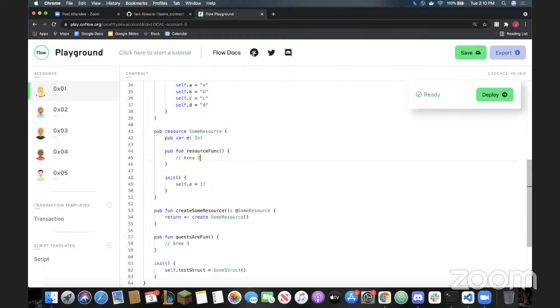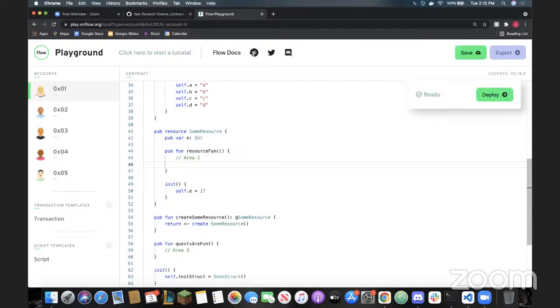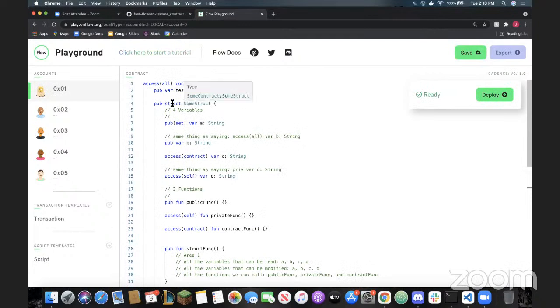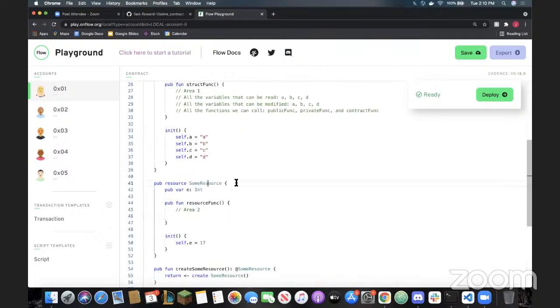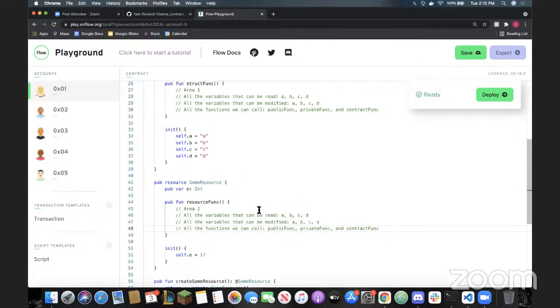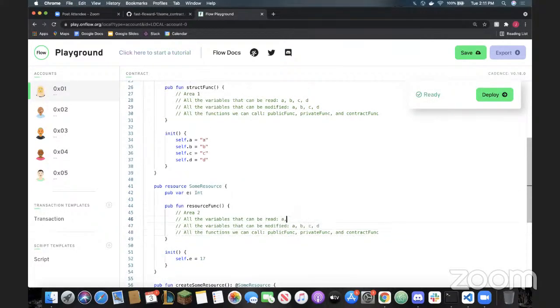So let's go to area 2 now. Area 2 is in a whole separate resource. Like I said, it's not actually in this struct. It's in a separate resource called sum resource. But we still have to figure out where the 4 variables A, B, C, and D can be read and modified in the function. So let's get rid of our answers here and go through this as well.